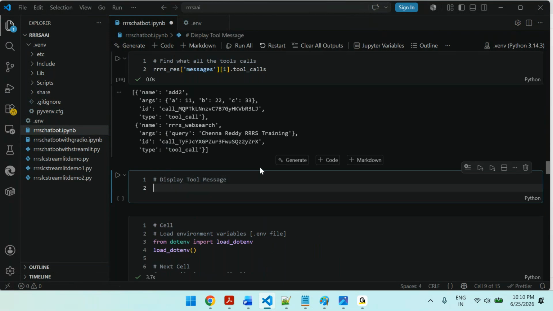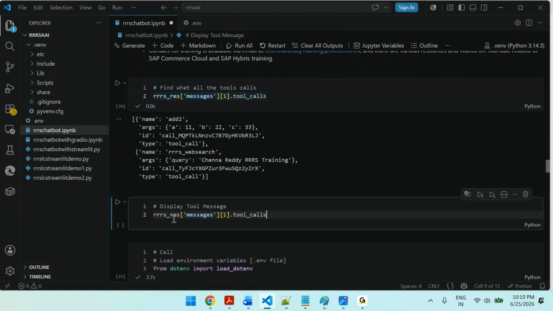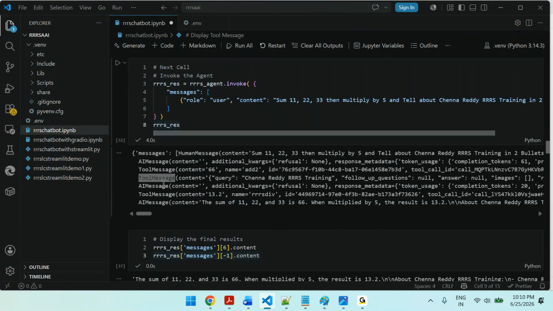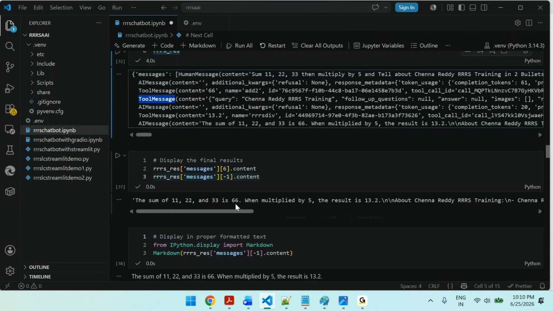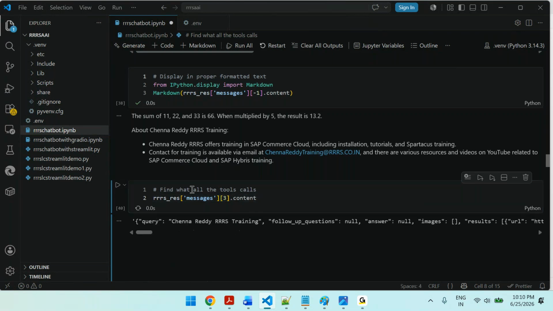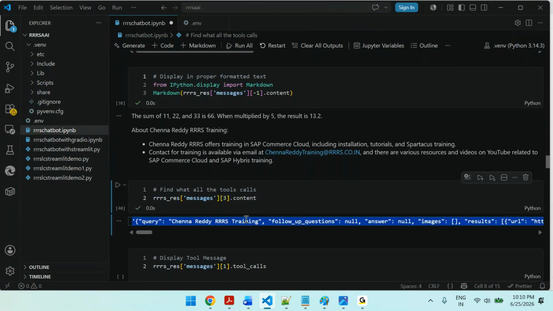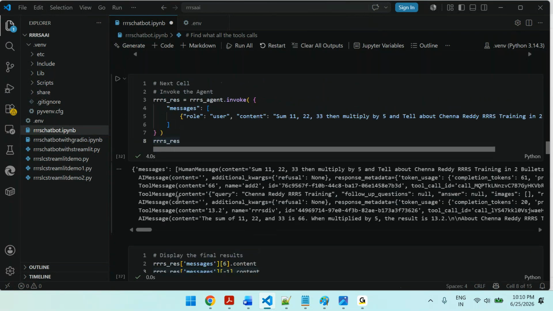How do I do this? Okay, the results. And which one do I want to display? This one. 0, 1, 2, 3. Okay, 0, 1, 2, 3, of what? From that, I want to display the content. And execute it. Now you can see you got the content. Like this, you can see what all is available.